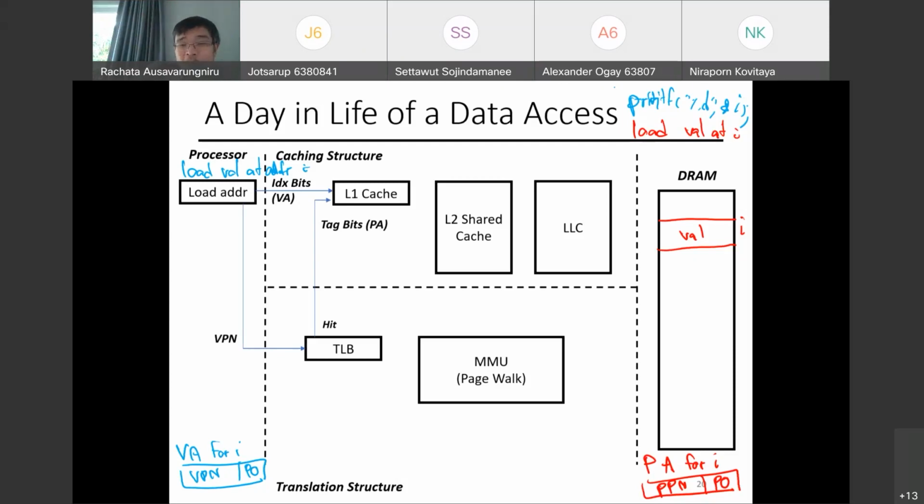All right. What if you have a TLB miss? What would happen? You go to the MMU, yes. You have to perform the page walk because you don't have the physical address. And if you don't have the physical address, there's no way for you to access the cache because you don't have the tag. So in that case, you go through the MMU. The MMU gets the physical address from the page table.